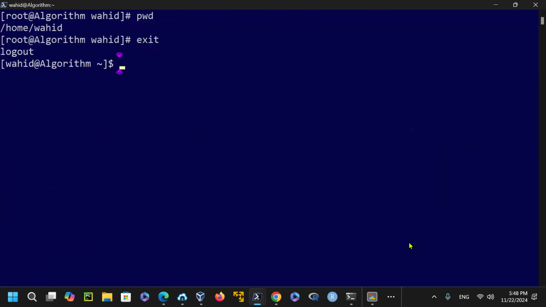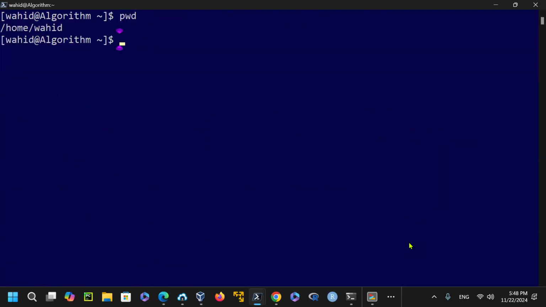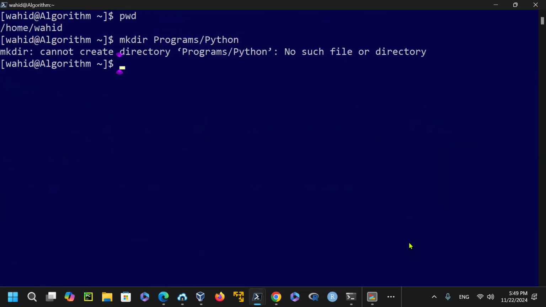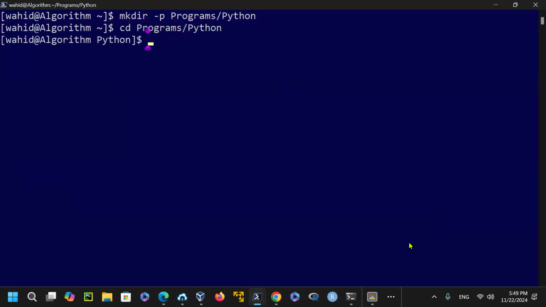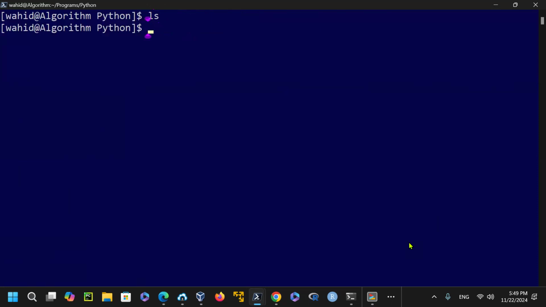Exit out of this one. I don't need root access there, so I'm going to say mkdir programs and then python. In order for me to create that directory in the subdirectory, I have to do -p. Now cd to programs and then python, and this one is currently empty. There's no file in it, and this ls -l shows it is 0 bytes.